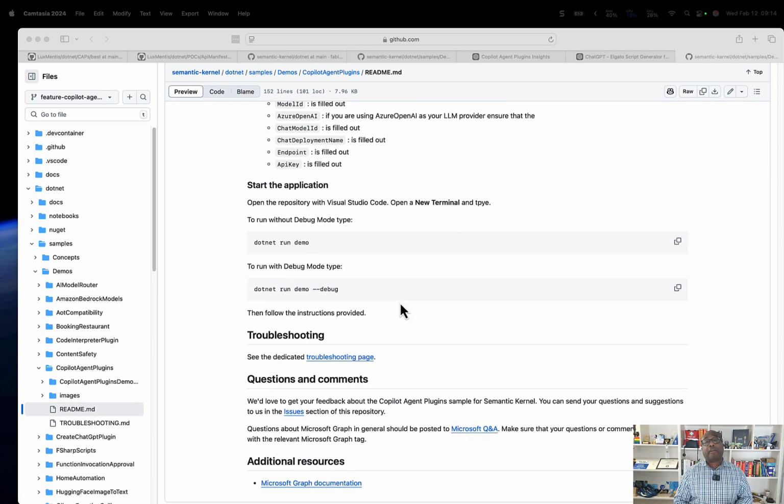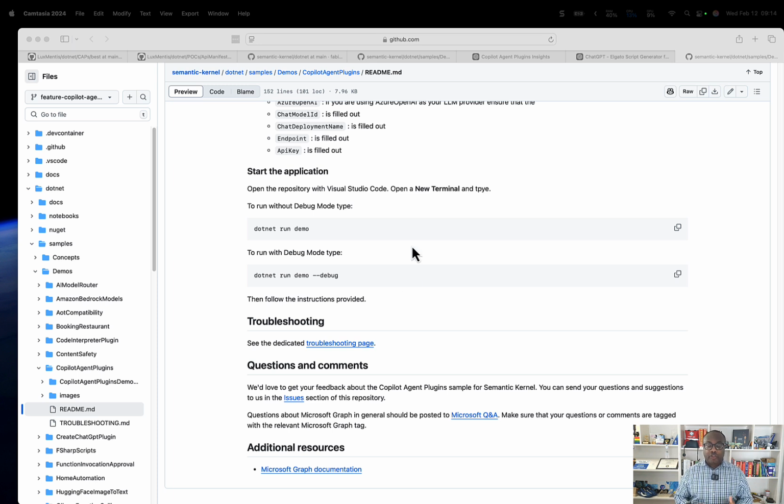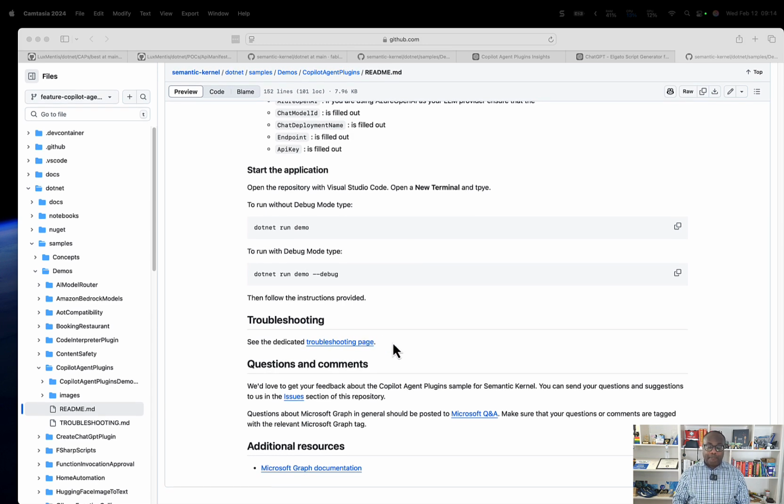And we tell you 2 different ways that you can actually run this. If you just do dotnet run demo, it'll run the application, as it should. If you do a --debug, we also have a debug option that will actually show you all of the calls that are being made. You have a chance to scroll up and see the interactions with the OpenAPI specification, what plugins are loaded, and it'll show you the raw information. So it's a lot more verbose, so be careful with that. But if you want to get into the weeds, that's the place to go. And we also have a simple troubleshooting guide that you can also look at as well.